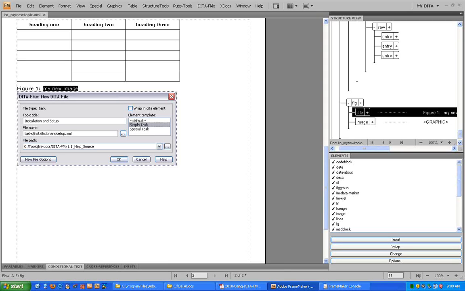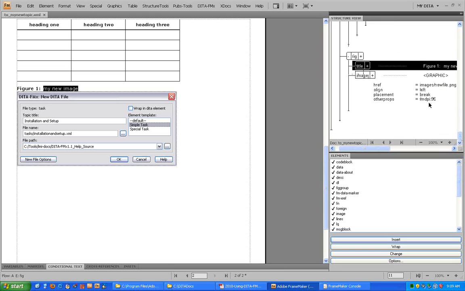Figure. Got this new file, and let's say 96 DPI. All right, and I'll add a title to that as well. My new image, creative titles here.